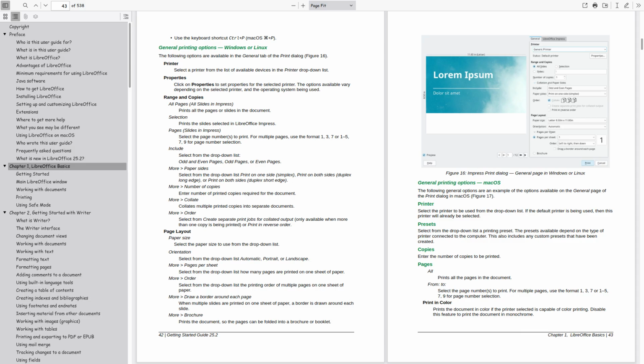Presets. Select from the drop-down list a printing preset. The presets available depend on the type of printer connected to the computer. This also includes any custom presets that have been created. Copies. Enter the number of copies to be printed. Pages. All prints all the pages in the document. From, to. Select the page numbers to print. For multiple pages, use the format 1, 3, 7 or 1, 5, 7, 9 for page number selection. Print in color. Prints the document in color if the printer selected is capable of color printing. Disable this feature to print the document in monochrome.